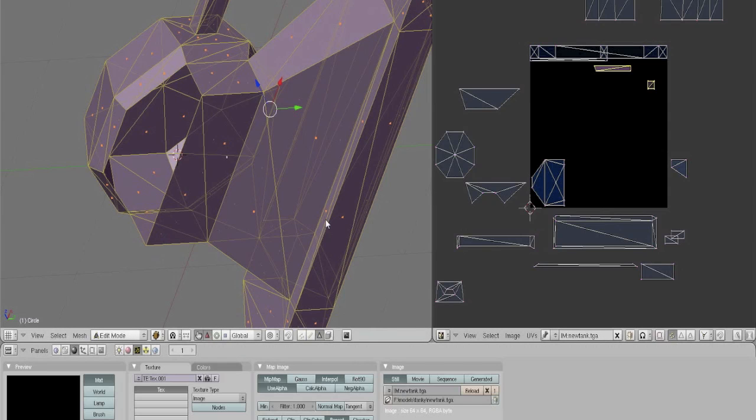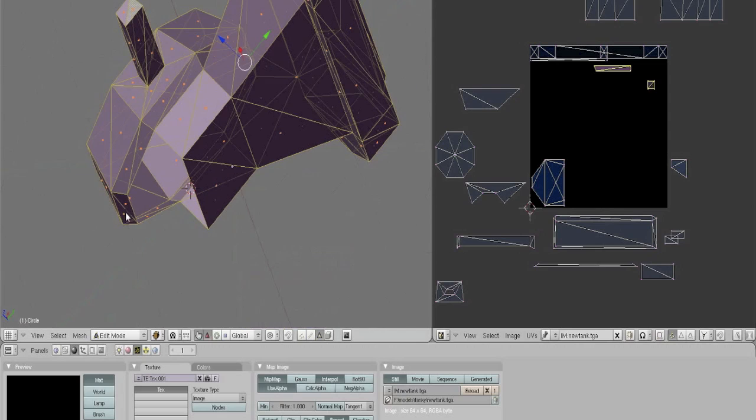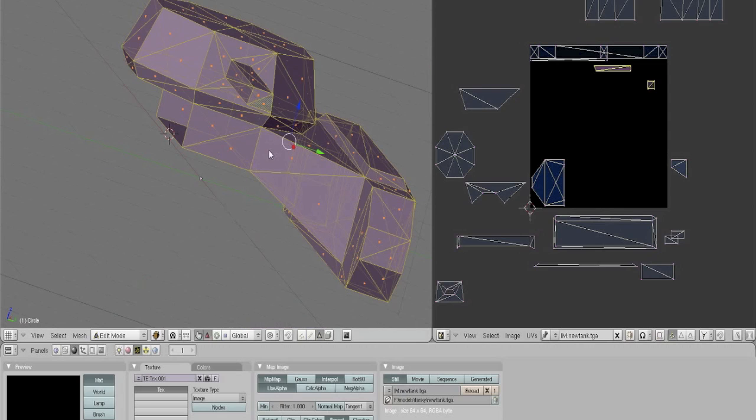So tune in next time when I actually make the texture map and move all these UV-mapped triangles around, and we'll have a fully textured tank.